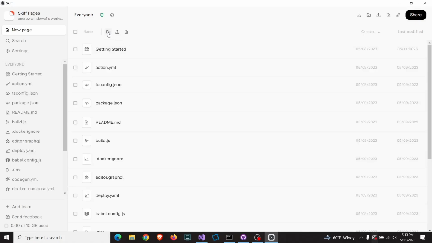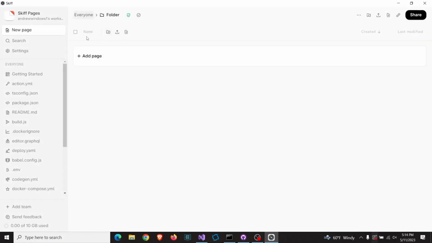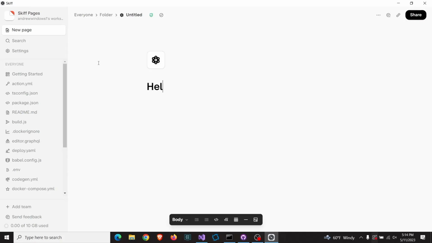Here, we'll show you quickly how to make a folder, how to add a new page inside that folder, and then you can add formatting, share, or comment.